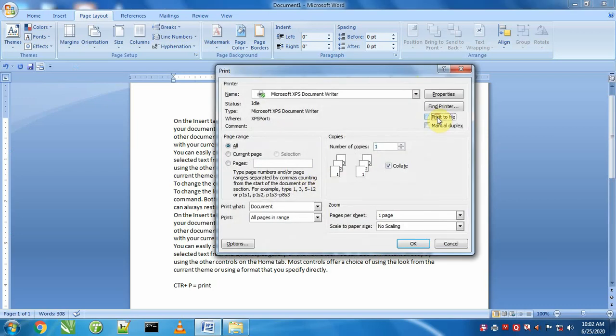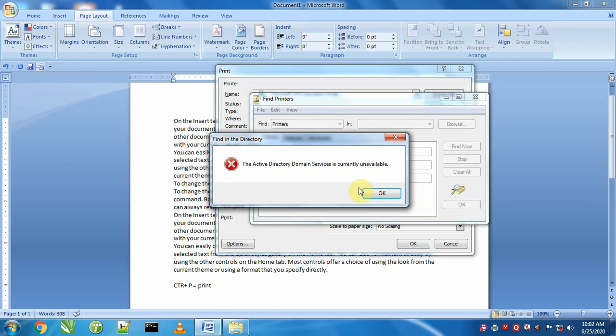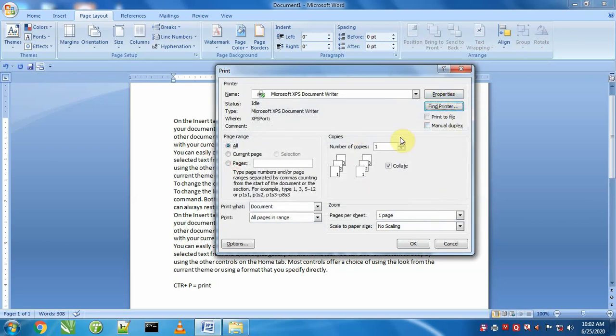Now we'll close this option so that we can print data on this XPS document item. So like this we can select a printer, we can set printer properties, and we can print data to some file, and with the help of Find Printer we can select a printer from the system if some printer is installed in our system. Now next is page range.